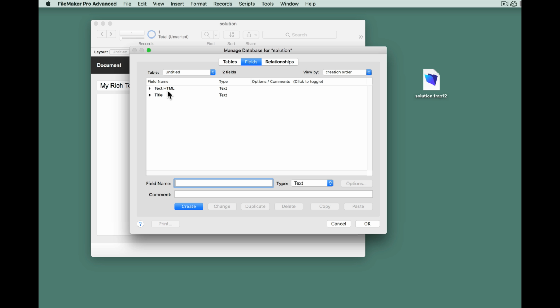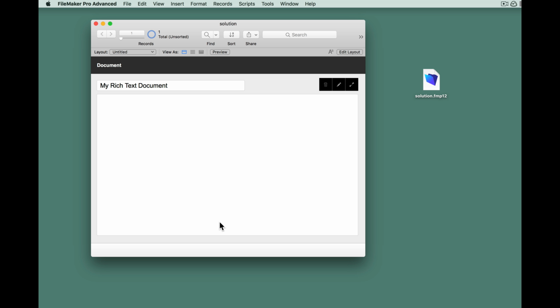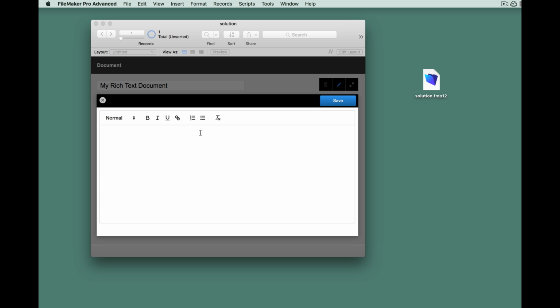It has two fields in an untitled table, one for the text, the body of my document, one for the title. And I'm displaying the document right here. But I would like to use a rich text editor to write this document. So I'm going to click this button here and we're going to get a card window that pops over that's got a really nice HTML and JavaScript based rich text editor.